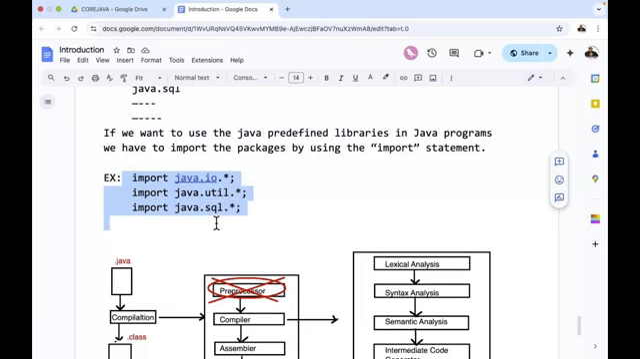If these packages do not exist, the compiler will raise an error. If these packages exist, the compiler will not load any package content to the memory. In C and C++, the preprocessor will load header file content to the memory at compilation time only.